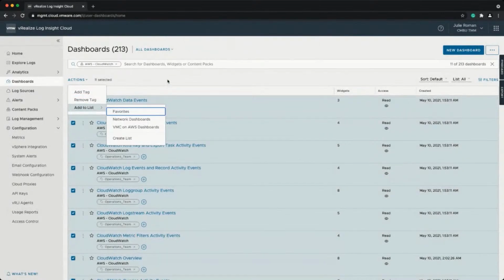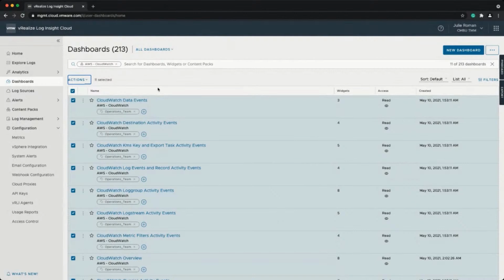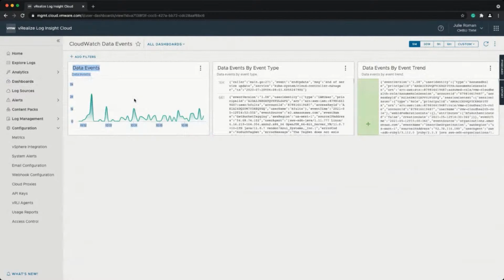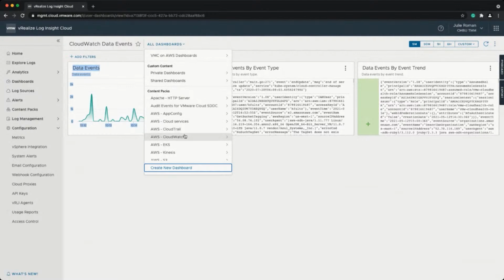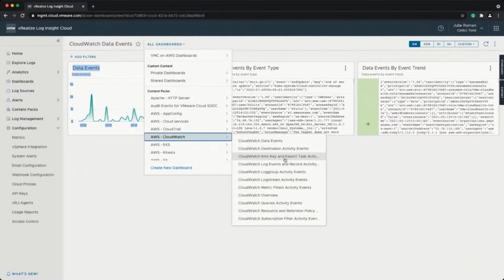Now, if I wanted to click in, I just click on the dashboard, and it's going to show me the relevant information for the category I've selected. Once I'm in dashboards, I can also come in here and say I wanted a CloudWatch overview dashboard for AWS.